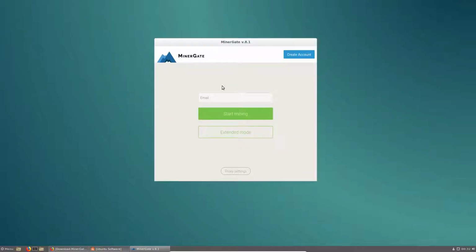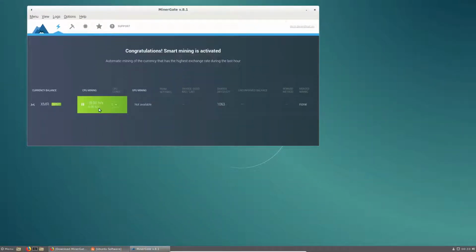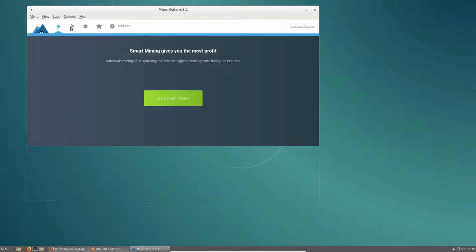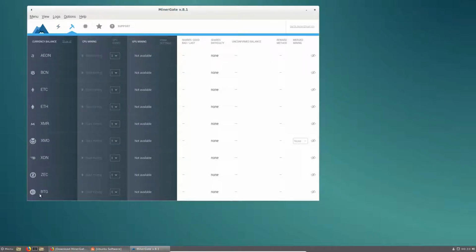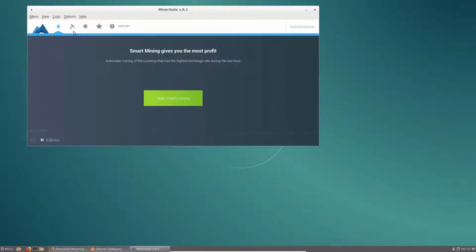From here, you need to make sure you have a Minergate account. If you don't have one, click the Create Account button, enter your email, click start, and this should instantly start up. Now, by default, I'm mining XMR, and I actually do have a server that mines XMR, but we're not worried about XMR right now, so we're going to press pause, go to this icon here, and look for BTG and click start mining. But like I said, you can just pause that and let this go.